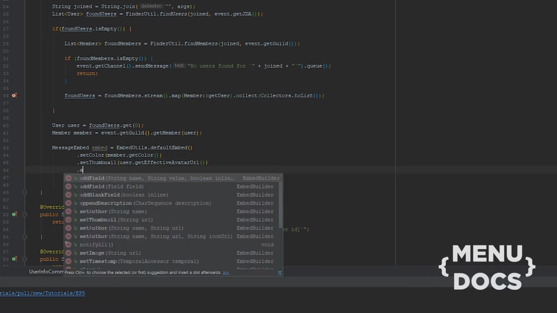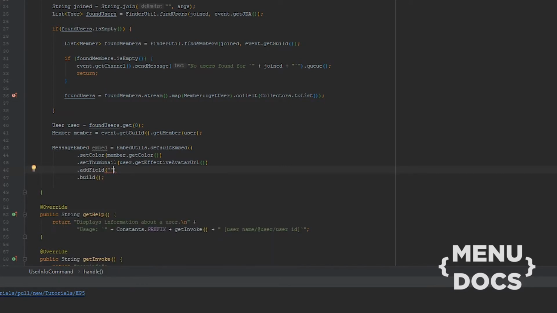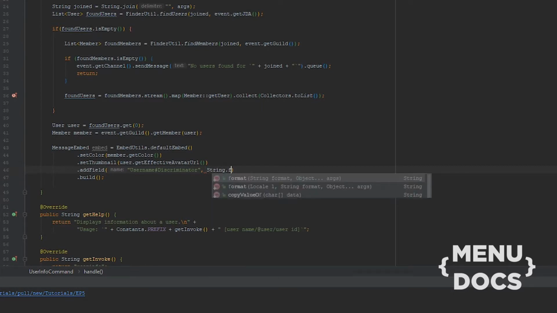Next up, we're gonna add a field, and we're gonna say username hashtag discriminator. And for the value, we're gonna say String.format. Remember our user format, %#s, user, and inline will be false.